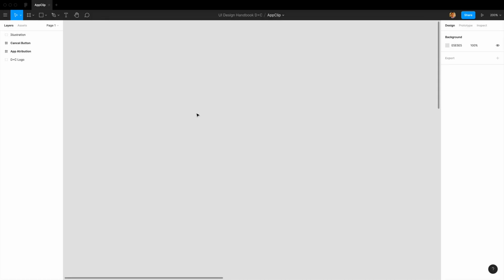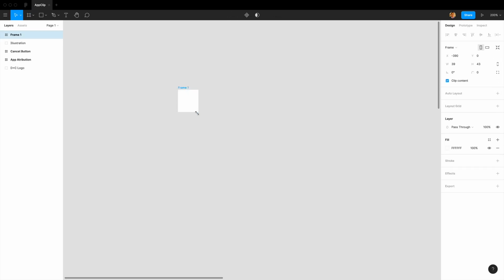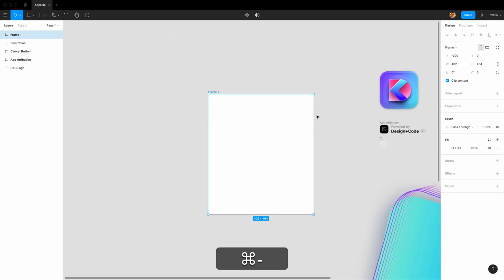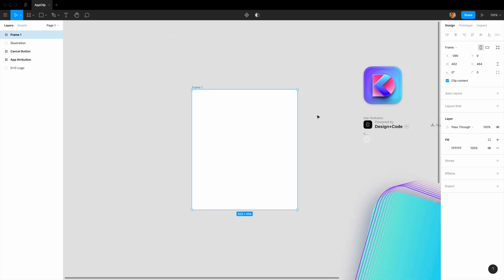So the first thing we will do is to go to Figma, and over there we will create a frame. But we need to give to this frame the right size. So for the width, I will type 402, and for the height, 464. Okay, nice. Now, as you can see in my right side, we have some of the elements that we will use to create our app clip. But we will come back to this later.